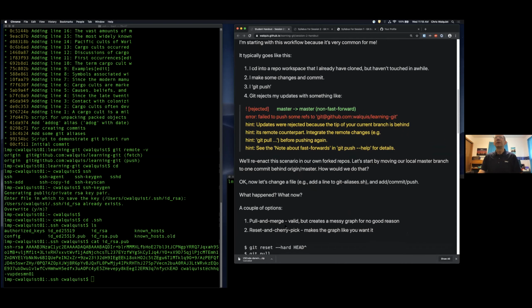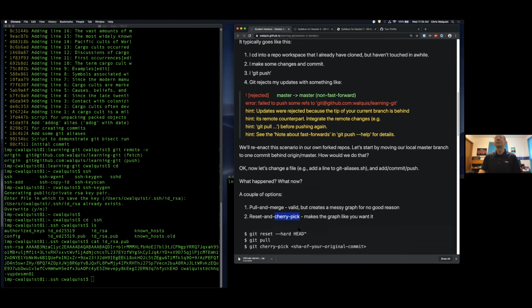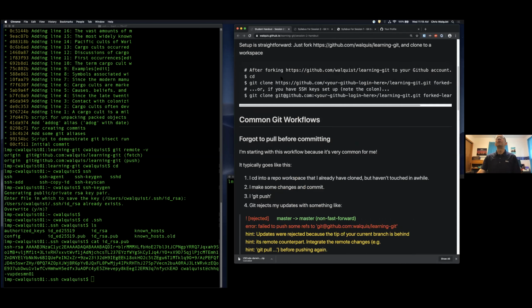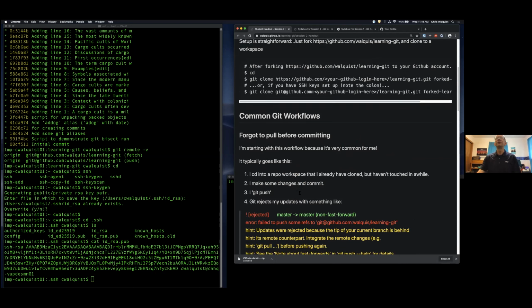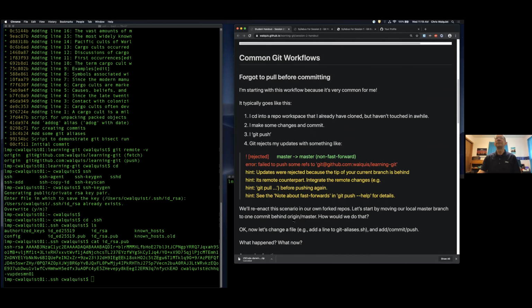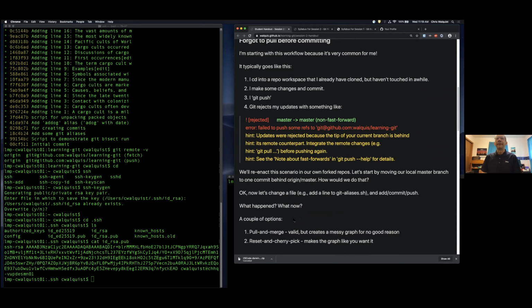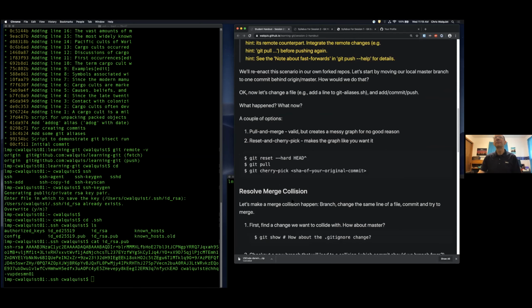There's nothing really new here except cherry-pick, and cherry-pick is pretty simple. It's just take the SHA you want to plop on top of where you're at, and have it go. But yes, fork and clone first, and then you'll be set up to do this exercise. Any questions on that? It doesn't matter whether you use HTTPS or SSH. Either one will work for that. Okay, so that's that.